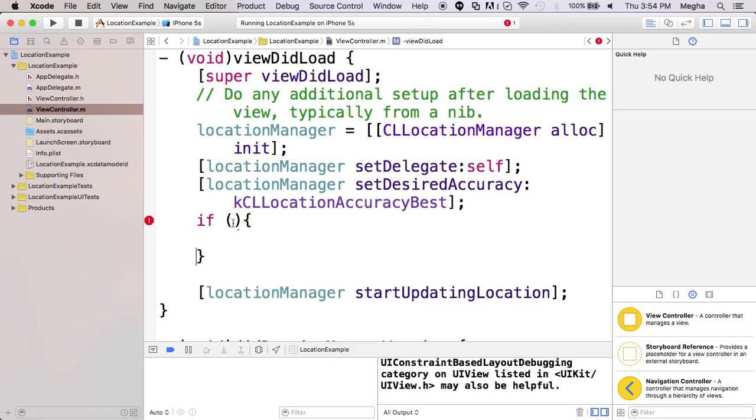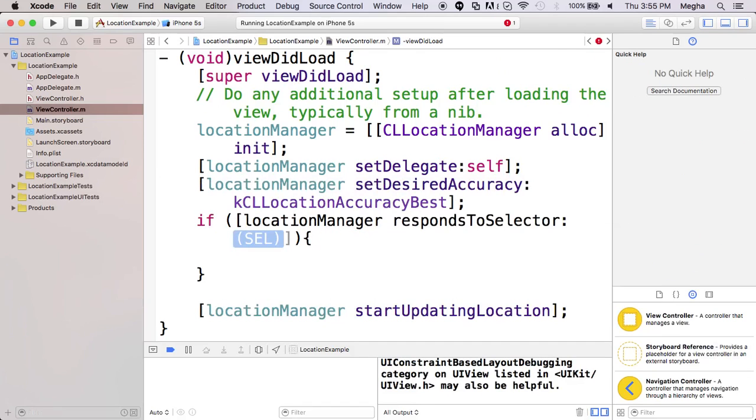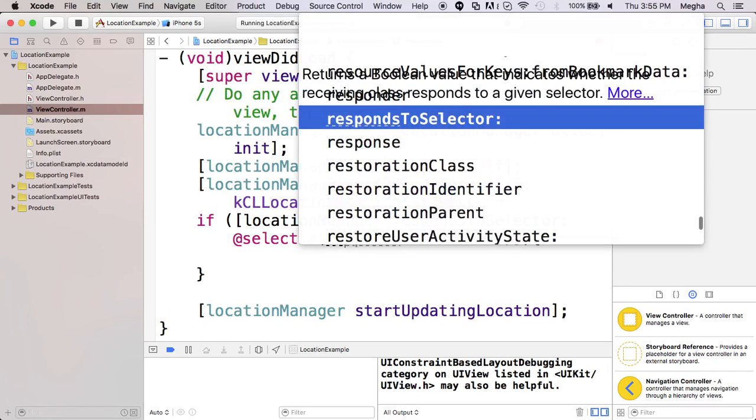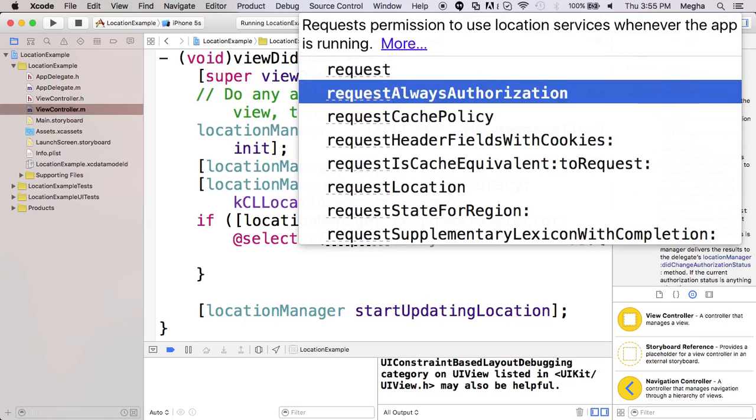The location manager responds to a selector. I mean, there is a selector, meaning there will be a button in the alert. So the selector we usually define in this way. That selector is a built-in selector. So I'm going to require a permission request.